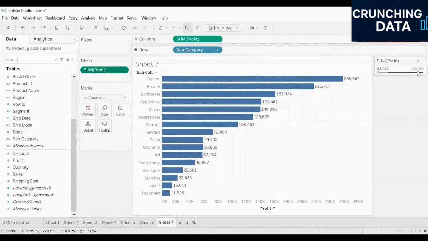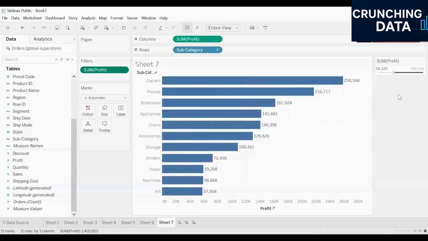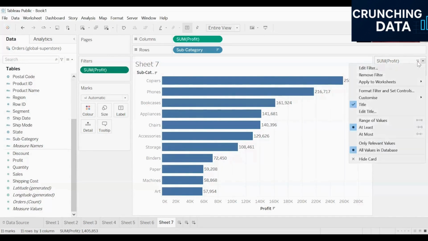So you can see this maximum value has now been locked. You cannot use this maximum value. You can only choose the minimum value that you want to see in your data. So now if I bring this slider towards the right side, you can see I'm defining the minimum values and it is taking that minimum value as at least option. If you want to fix this minimum value and you want to change the maximum value, what you can do is again you can click on this arrow and you can use this at most option.